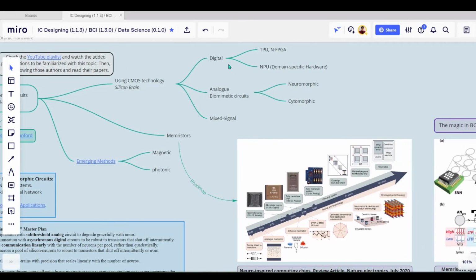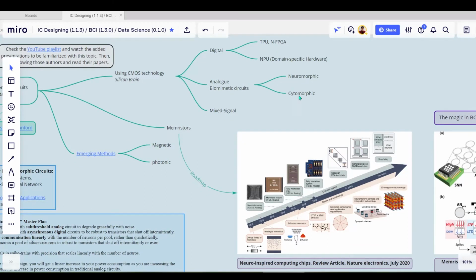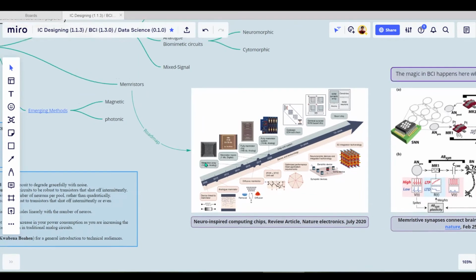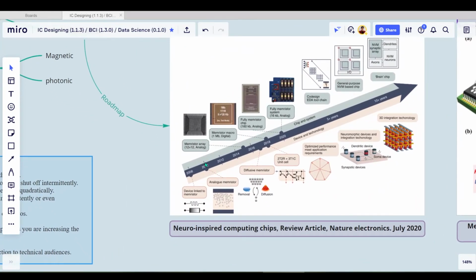For the digital version we have TPUs and FPGAs, also called neural FPGAs, and NPUs, and for the analog part we have neuromorphic and cytomorphic. All they want to do is simulate a memory-store behavior. As you can see here, the motivation behind this is to have the memory in the circuit instead of separated from it, inspired by the neurons, where the synaptic connection between presynaptic and postsynaptic neurons behaves like a memory for our brain and our processors.